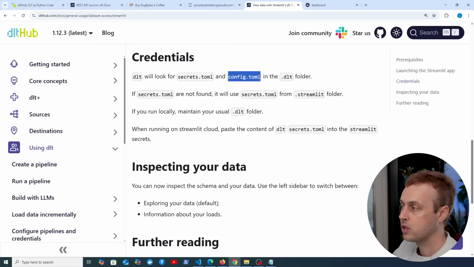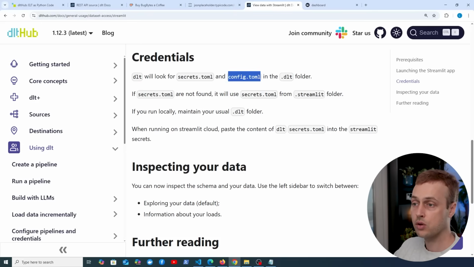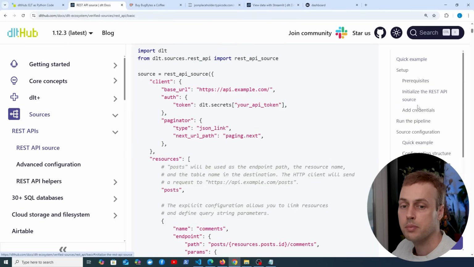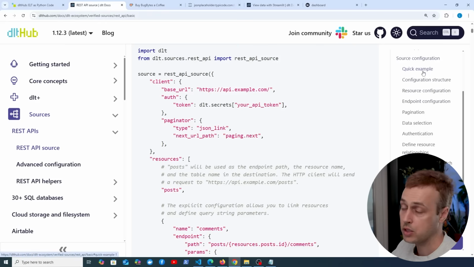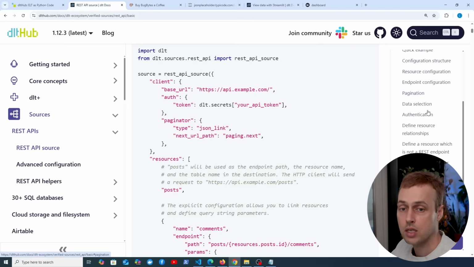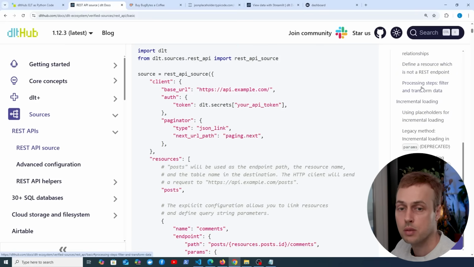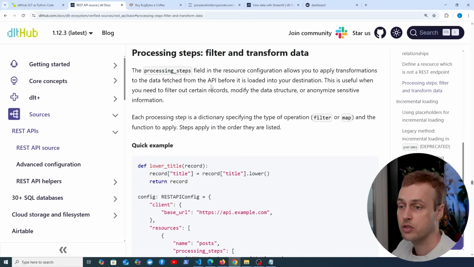Now, I just want to finish this video by looking at filtering and transforming data. One of the big things dlt can do is not just extract the data from a source and load it into a destination. It can also perform filtering, and it can perform transformations. So let's take a quick look at that. So I'm going to go back to the REST API source documentation. And if we look on the sidebar here, we have a number of different things we can configure. For example, pagination, as we saw, and authentication. We can also have data selection options. But if we go to the bottom here, let's click this one for processing steps. So for filtering and transforming data.